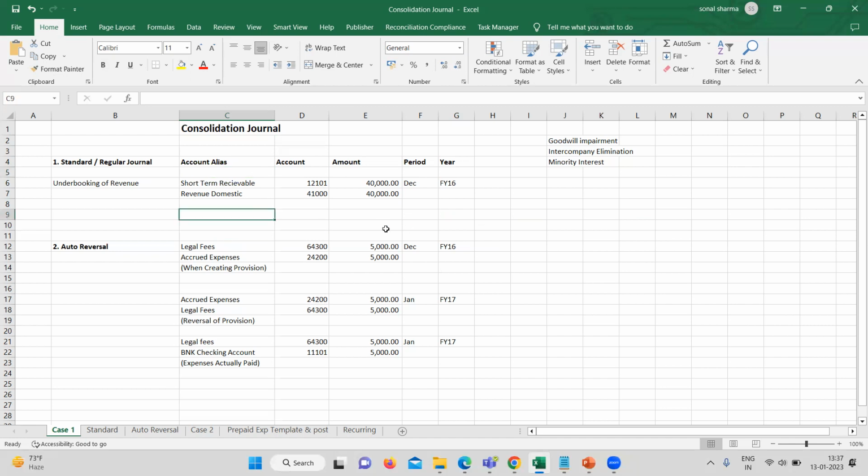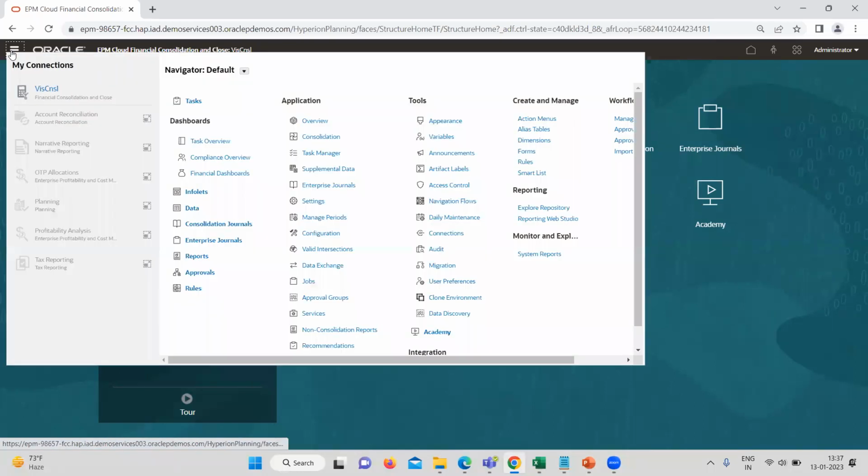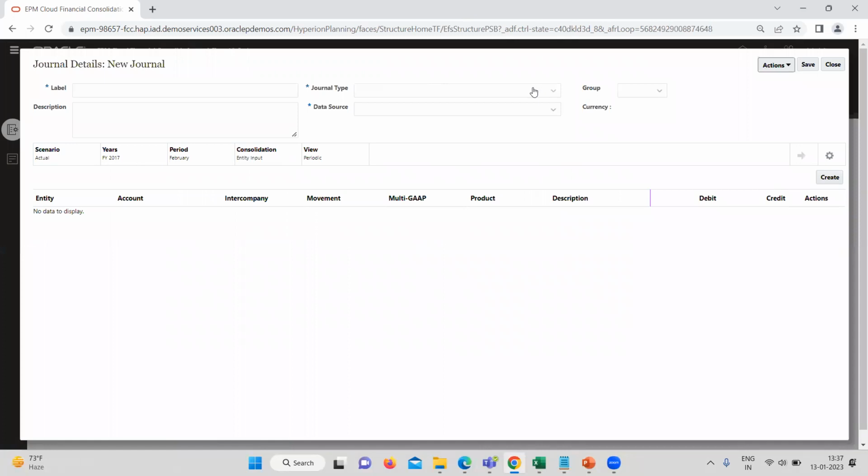Okay, so let's have a look at the basic case. First of all, always remember the period is open for which period you are posting the journal. Okay, so we are going into consolidation journal, and we will have a look at which types of journals are available here. Okay, so there you can see there are two types of journals.